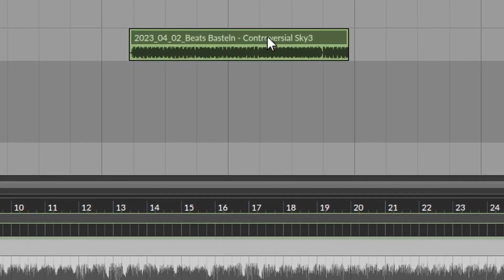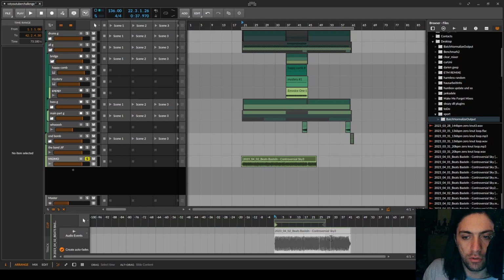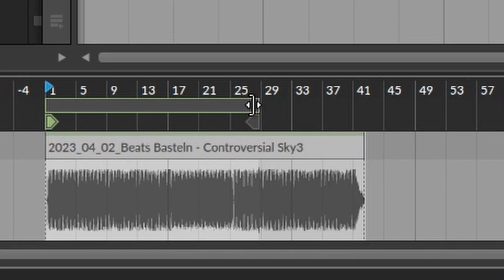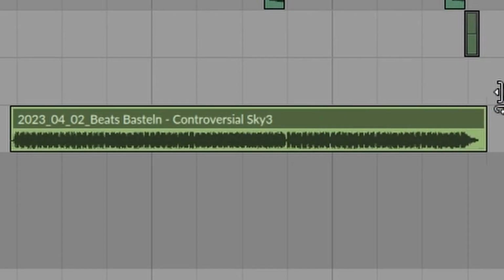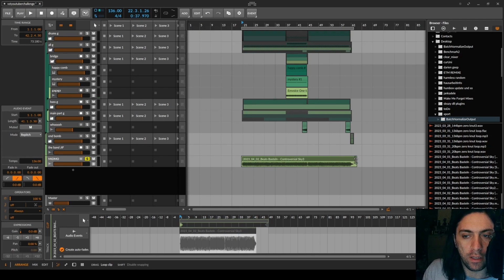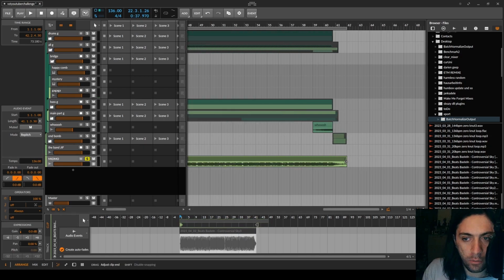So now we still have to double click on this audio event to go inside it and drag out this marker here, and also this one sometimes, but not this time. And then we can drag out this so that we can actually have the full track. Don't ask me why we have to do that.